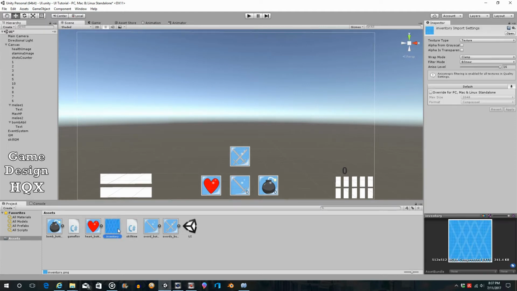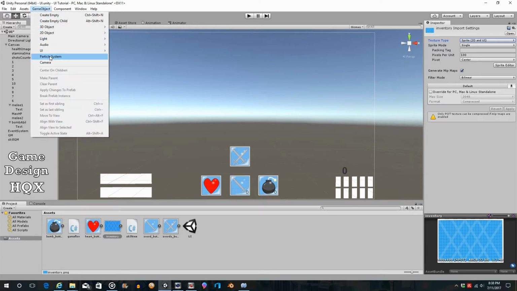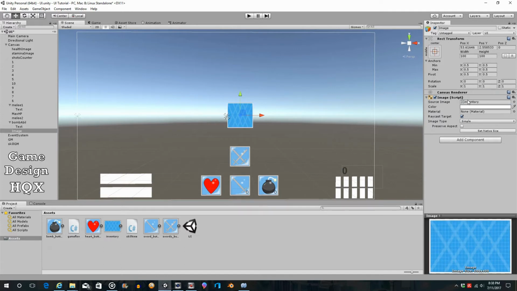So first thing I did is I drew this in an external program, and I just dragged and dropped it into the asset area. As I've mentioned before, a 2D image brought into a 3D environment defaults to texture. Just change that to sprite and apply. Now let's go to Game Object, create another UI object, and create Image. So we're going to replace this image with this new image. So drag and drop it there. And again, if you did not turn that into a sprite, it won't let you do that.